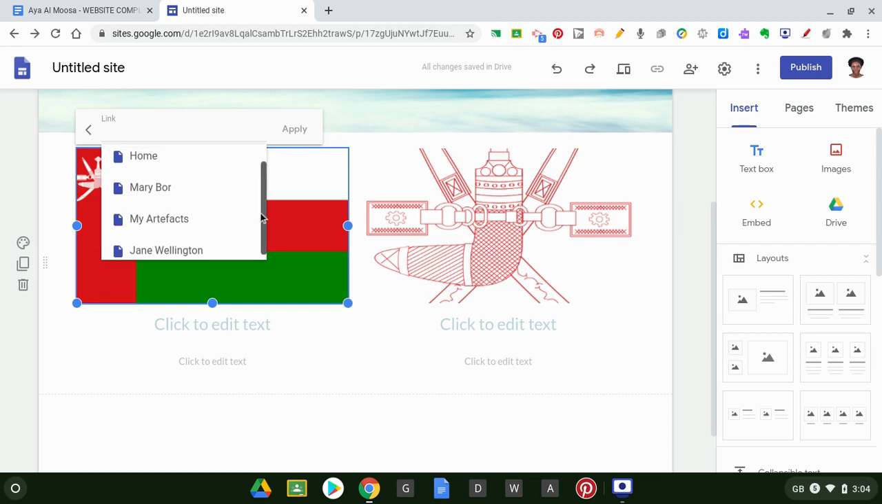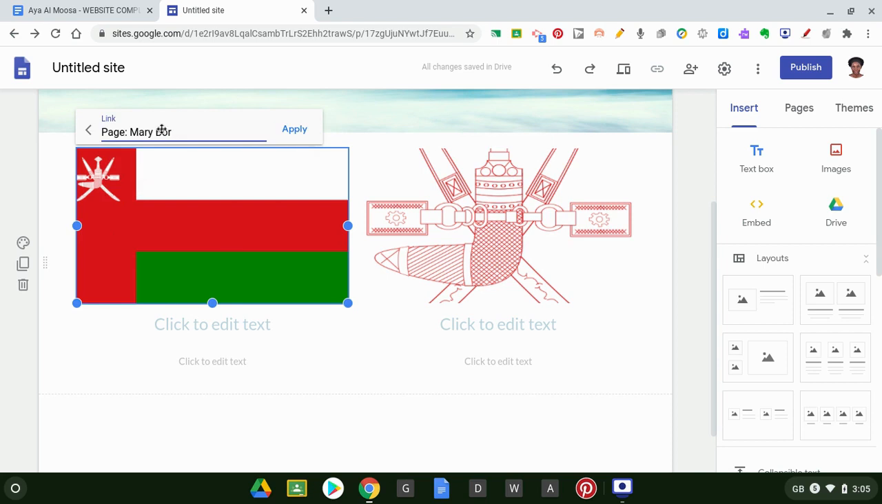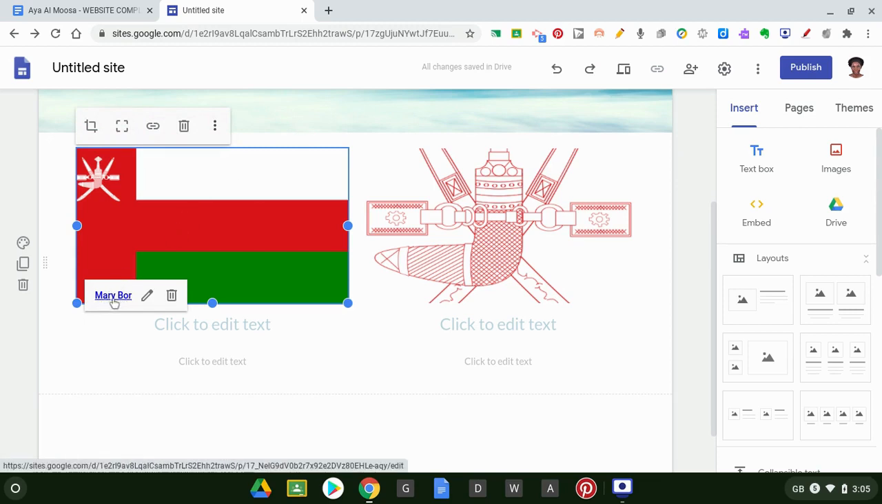So Miss Bor is seeing all these pages here, and it's showing me even my sub pages. I may decide I want to link it. So I'm going to link it to Maribor. Make sure you link the picture to your name. So I'm going to link it to Maribor. So I'm going to click Maribor, and then it tells me page, Maribor. Then I go and click apply. Now, when I do that, it brings the name of the page here. So this is a link.